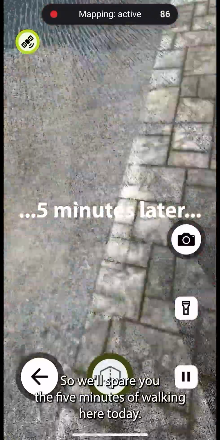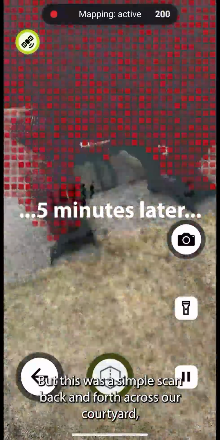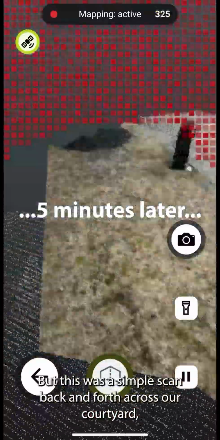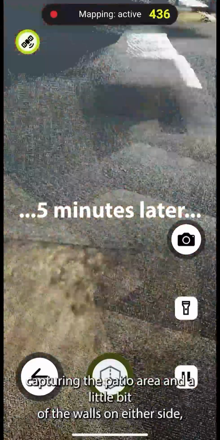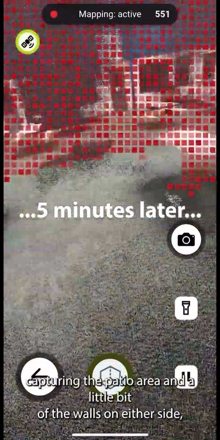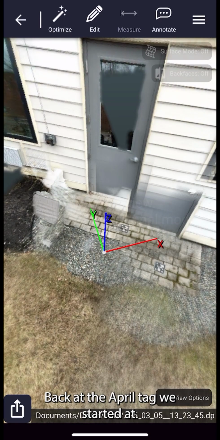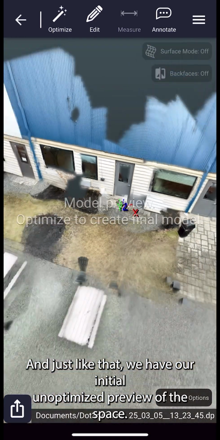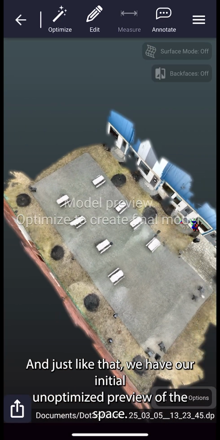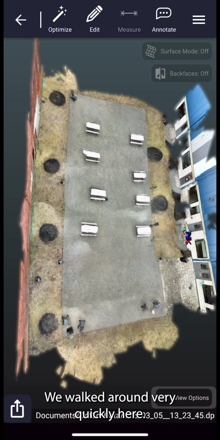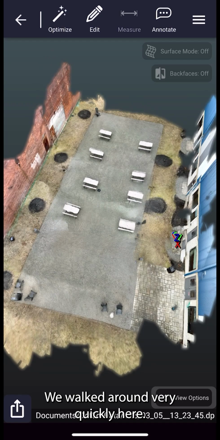So we'll spare you the 5 minutes of walking here today, but this was a simple scan back and forth across our courtyard, capturing the patio area and a little bit of the walls on either side until we finish up right here back at the April tag we started at. And just like that, we have our initial unoptimized preview of the space we walked around very quickly here.